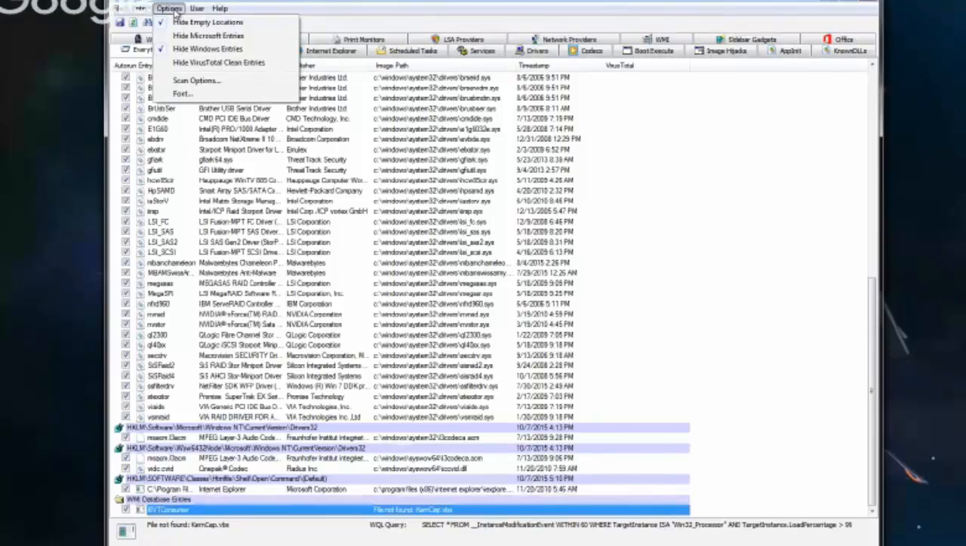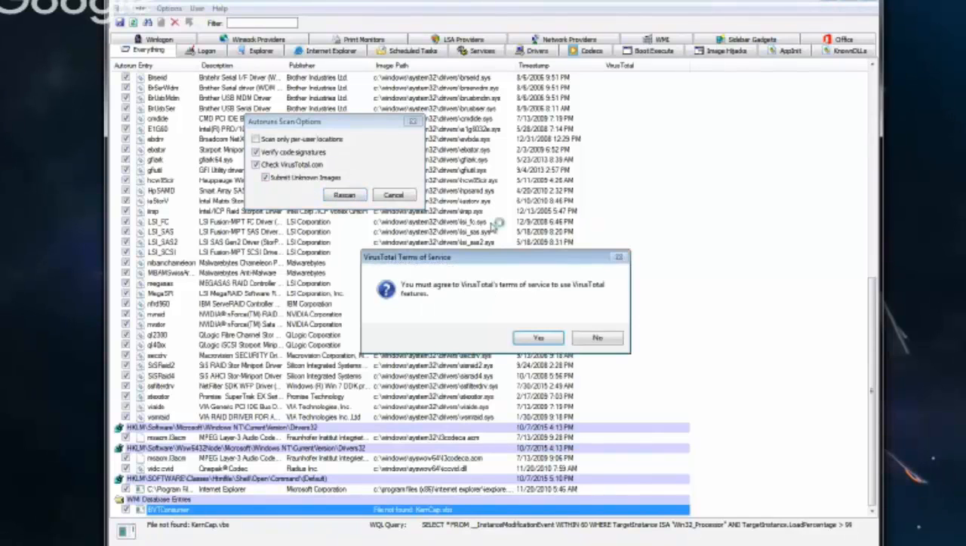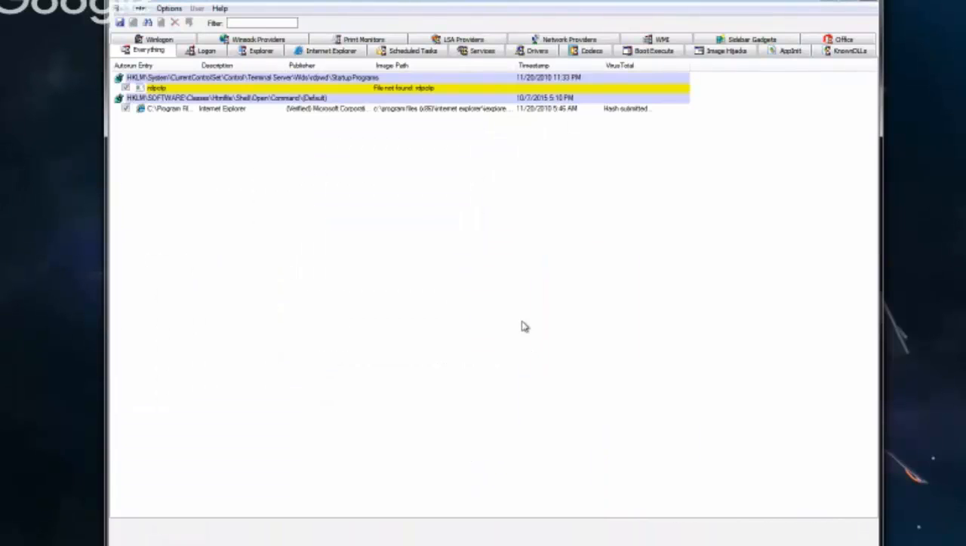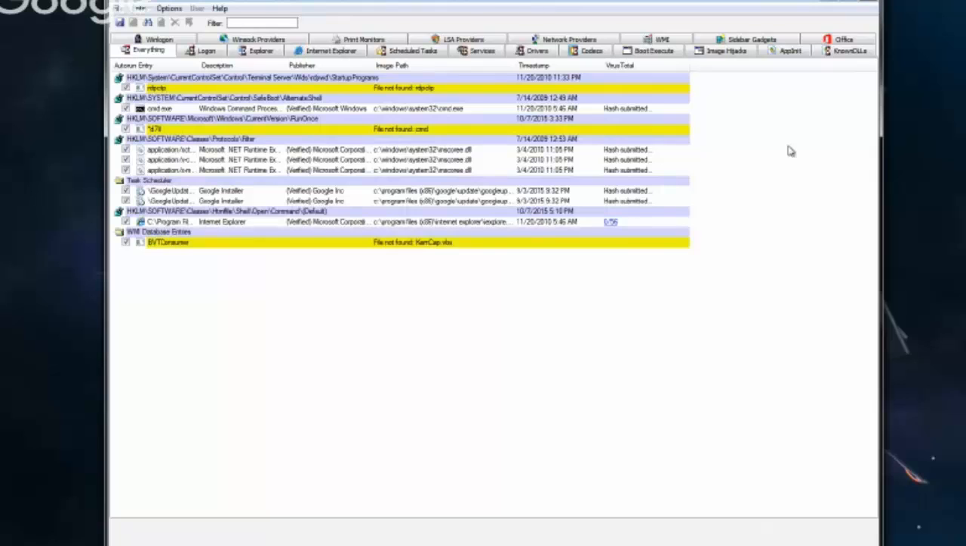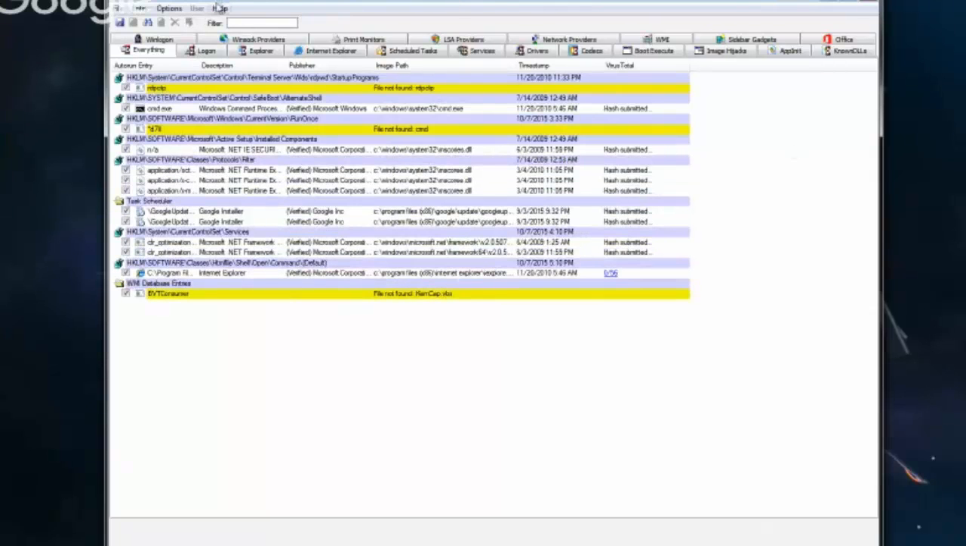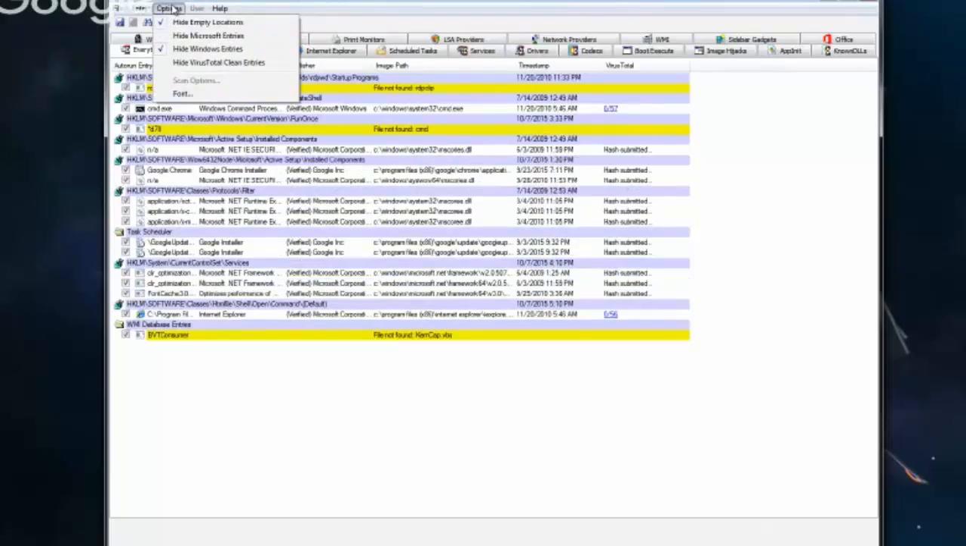Yeah. Before you close out of there, though, I would like you to click on Options menu up at the top there. Yeah, and then scan options, and I normally click on the verify code signatures and check the virus total and submit. Yeah, and then rescan. Yes, to agree to the virus total thing. Also in options, I go ahead and hide Microsoft entries as well.